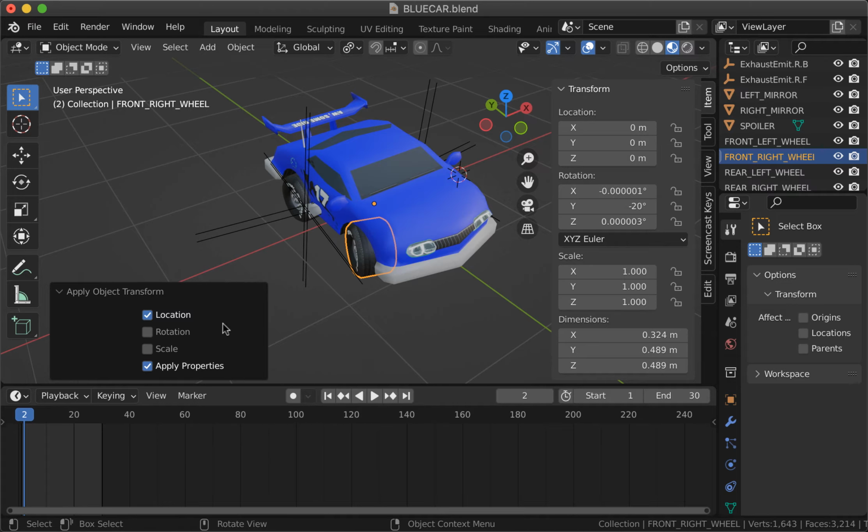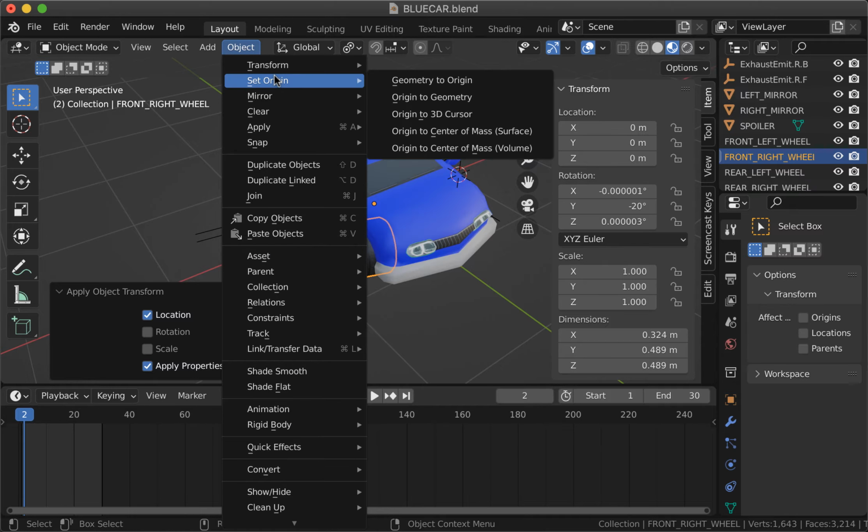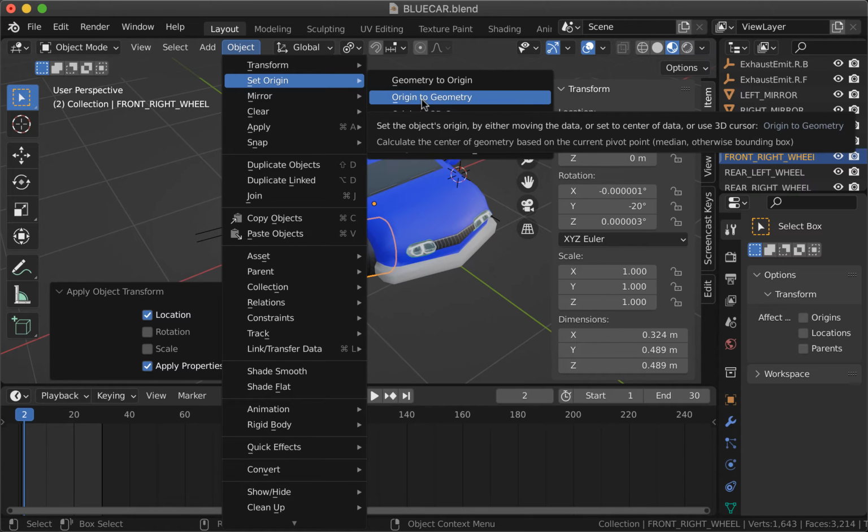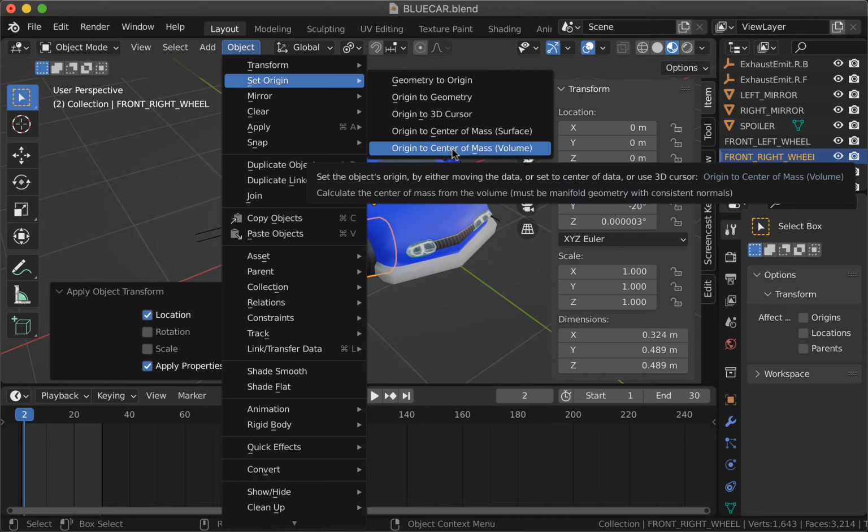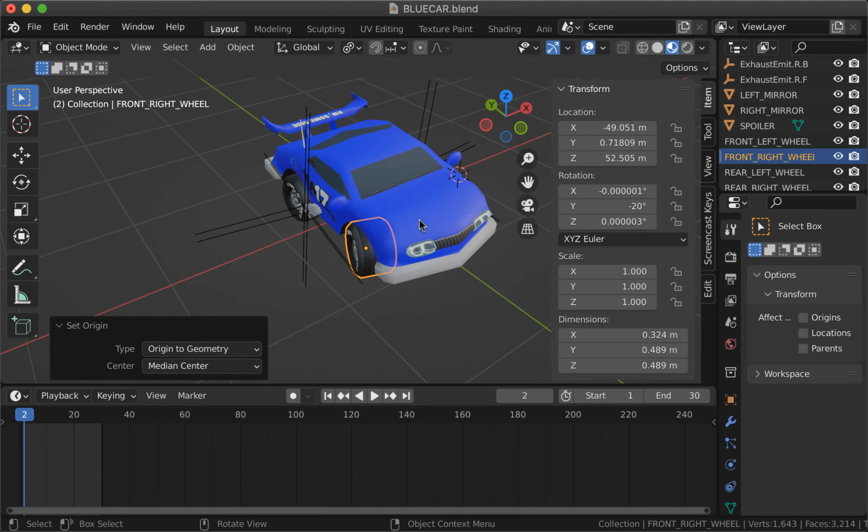Not so good. So what we're going to do is we'll go to Object, Set Origin, Origin to Geometry, or you could say Origin to Center of Mass. Either of these will work. It'll be close enough. Now, this one particularly has a rotation around Z of not 20. So now let's rotate it to where it should be.